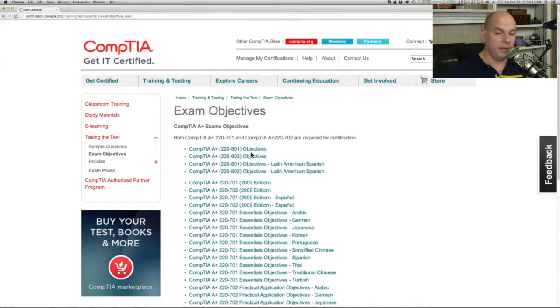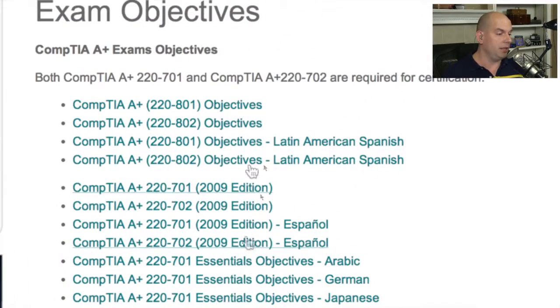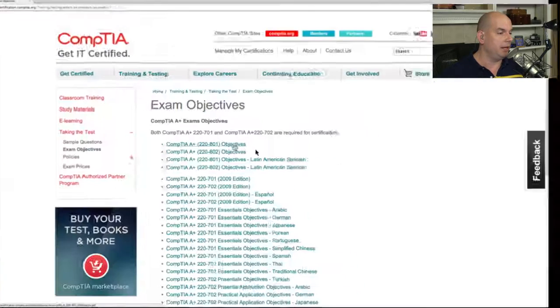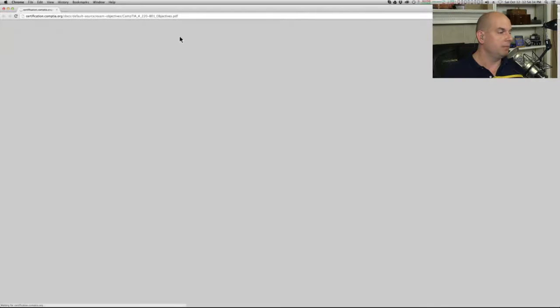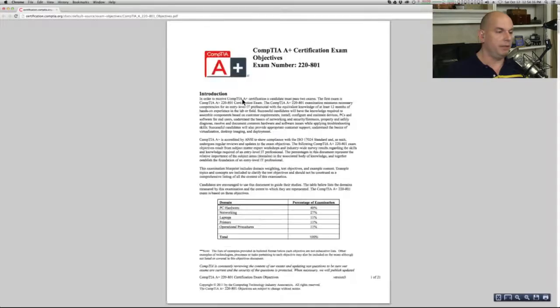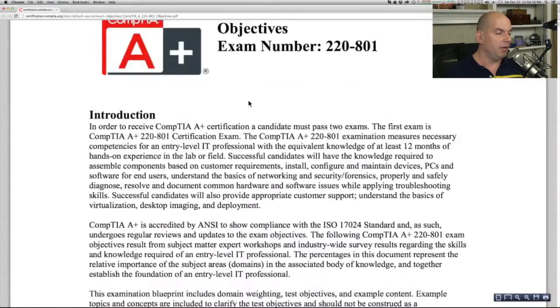The 800 series will be at the top. 700 series, of course, underneath that. There are places in the world that are still giving the 700 series until the end of the year, non-English speaking and outside of North America. The objectives are right here. What I'd like to know is the 801 and 802. And if I click on those, pop open a new window here, I'll hold down my shift key, click on that. Here are the objectives.